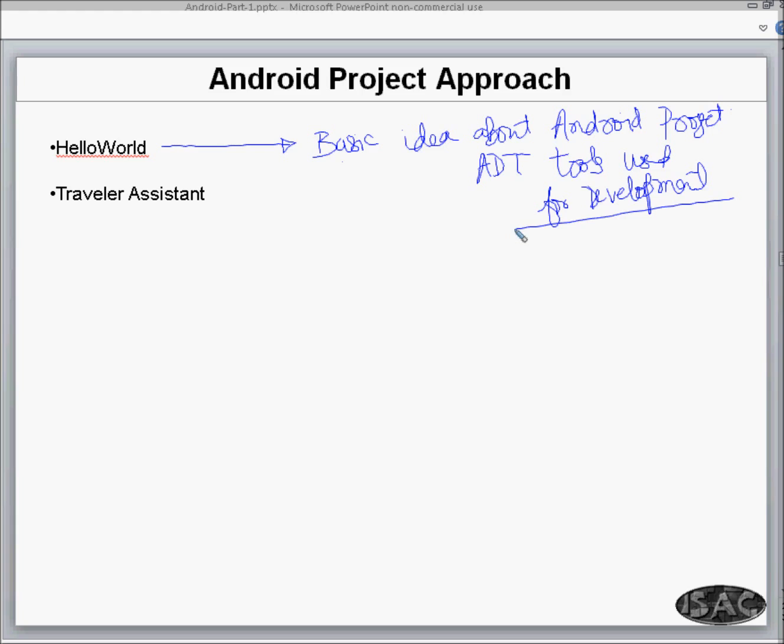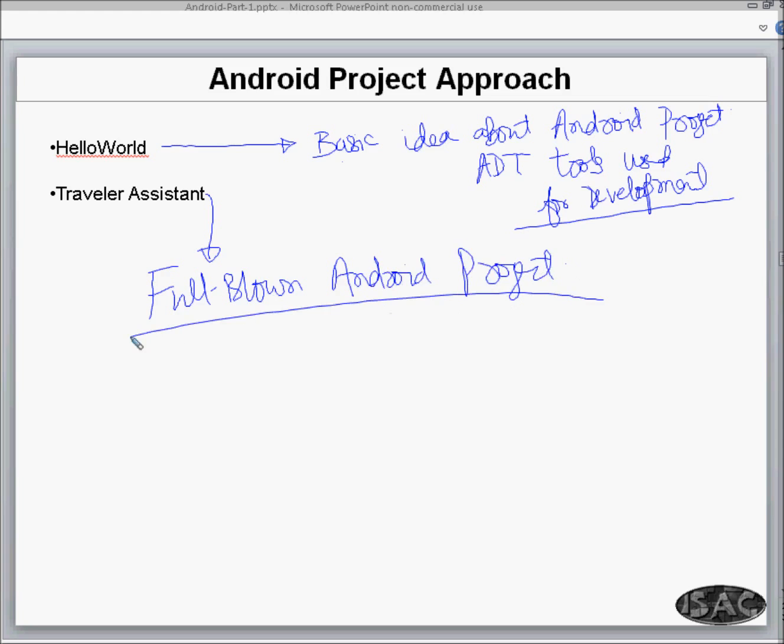After that, we'll talk about another project called Traveler Assistant. It is a full-blown Android project. In this one, we'll discuss all the concepts we are going to cover throughout the course of Android. So we will start with a simple version 1 of this project. So Traveler Assistant version 1, okay?